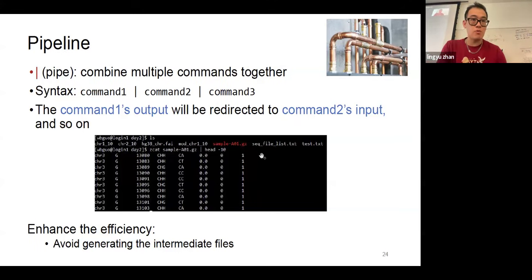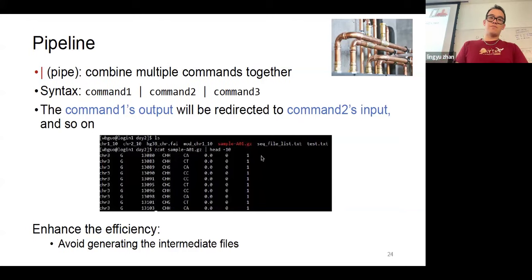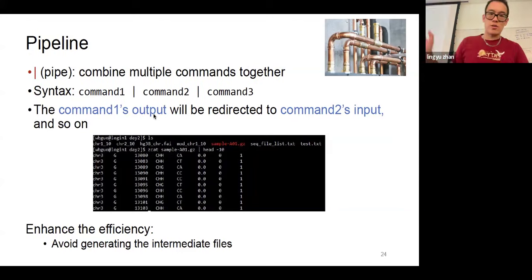One example would be, so we haven't learned this yet, but just want to give an example: there's a command called WC, which counts the number of lines in your file. So let's say if we want to do, we don't need to write it down because we'll learn it later.